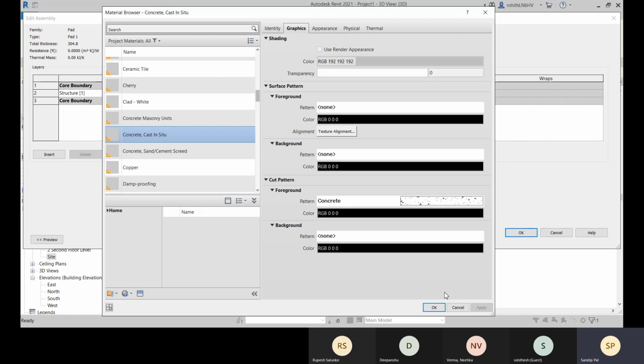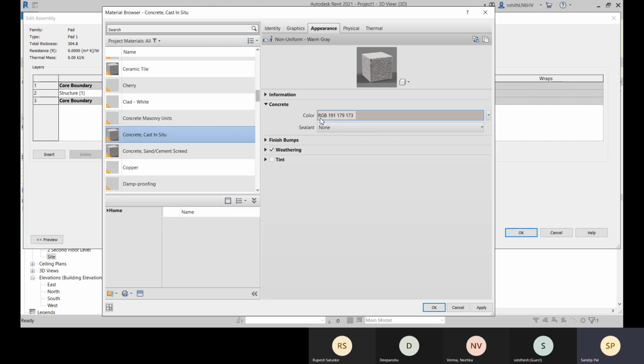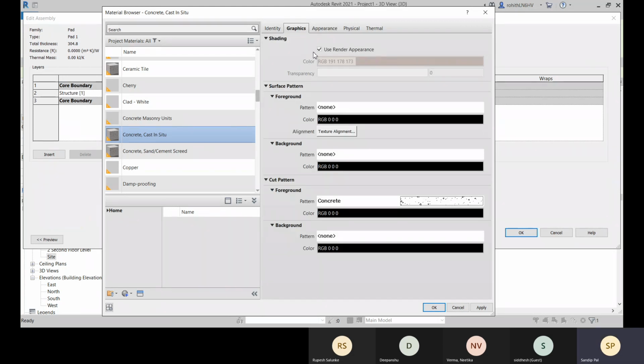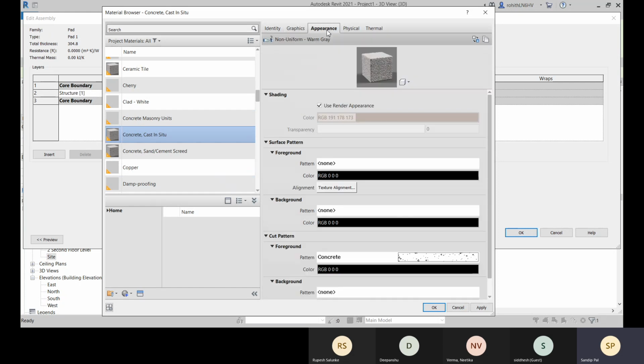You can apply this concrete. Okay, and here, within this graphics tab, you have this shading. This is for the shaded visual style. What will be the color for the shaded visual style? You can choose this render appearance. In this appearance, the same color will be matched in this shading option, so in the shaded visual style, you will get that color.